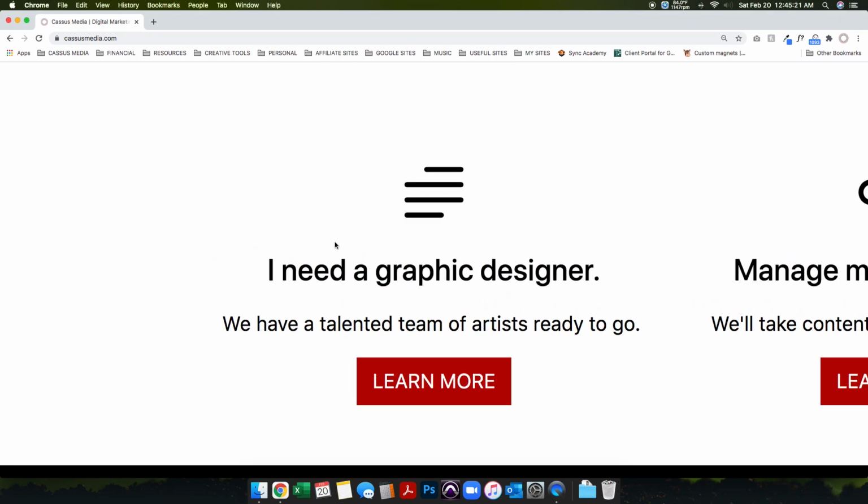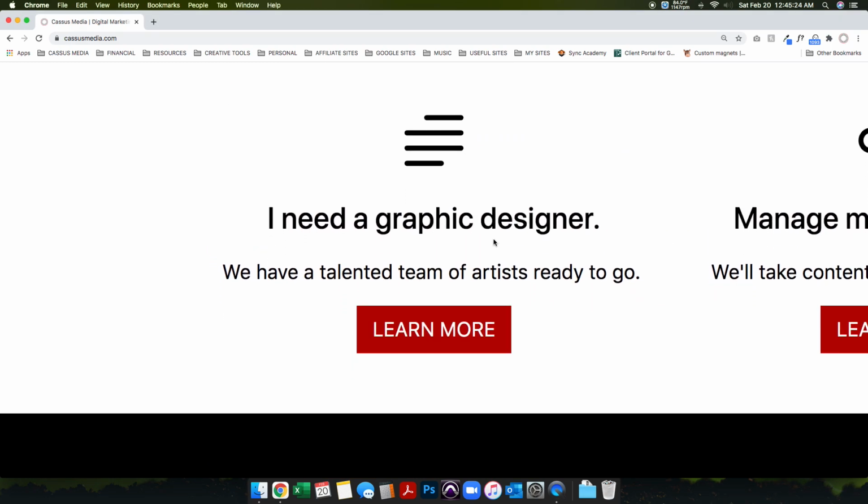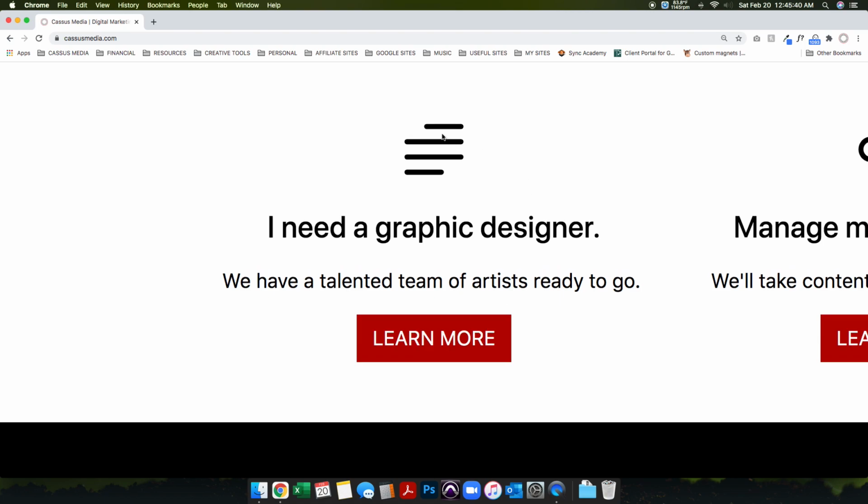Now, graphic design is something that everybody seemingly knows how to do, but it's not just about the technical skill of designing something. It's also about what needs to be designed. Does that make sense?